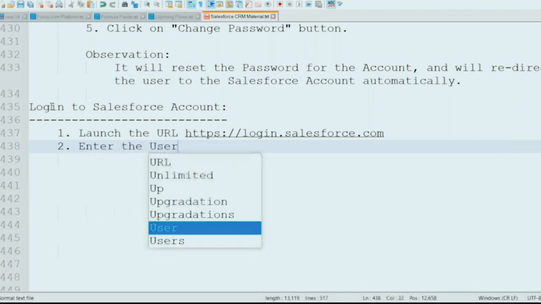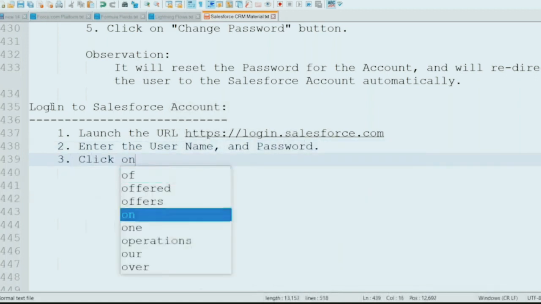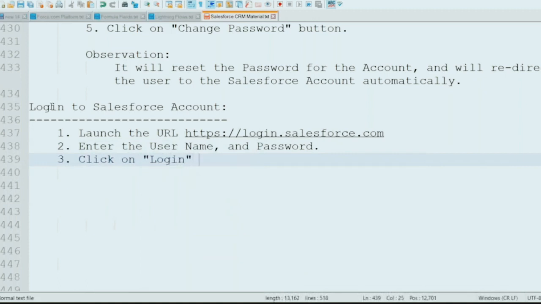Enter the username and password. Click on login button. That's it. So this is the URL we have to use to log in into your Salesforce account from next time onwards. Initially, upon creating the Salesforce account, we can use developer.salesforce.com. To log in into the account from next time onwards, we have to use login.salesforce.com.